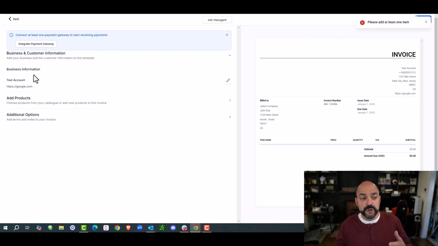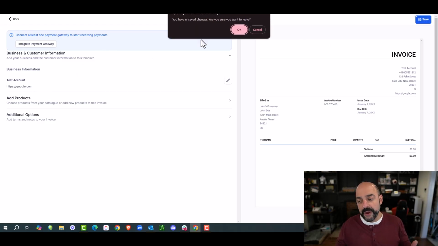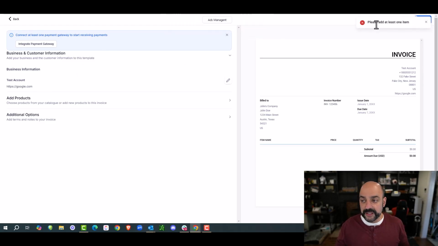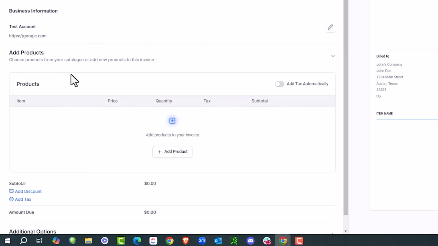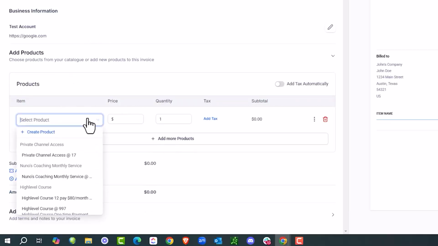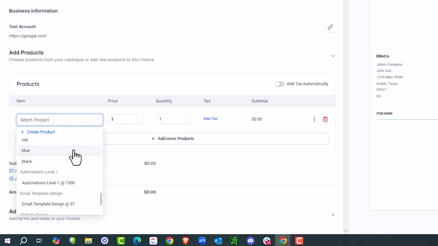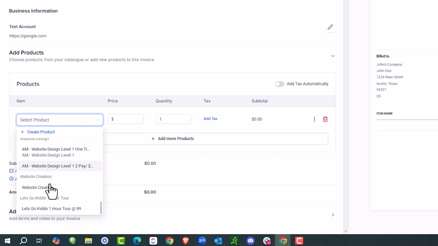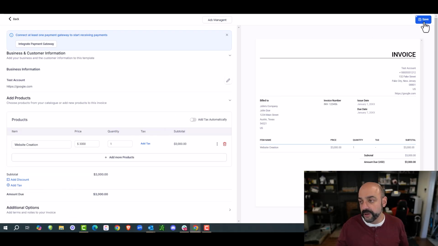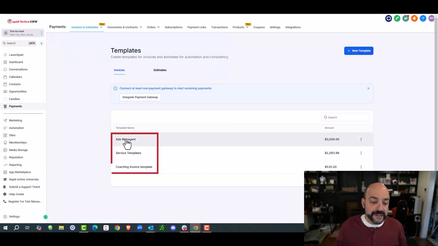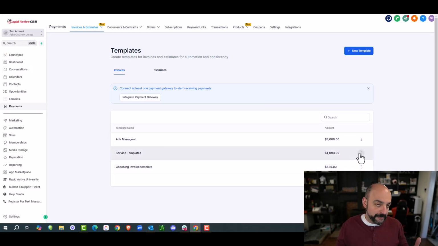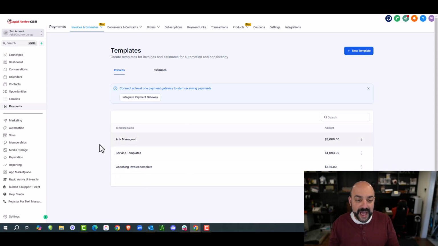Again, you would go in and put in all the amounts, you would connect a gateway, you would do all of that. This is just to kind of get us through. Please add at least one item. So I would choose a product. Obviously, I'm going to come in here. I would have my products already in, and we would just look for some kind of ads things. Again, I'm just doing it for whatever. We're just going to do website creation in here, and I'm going to go ahead and hit save. All right. So I have my ads management, I have my services template, and I have my coaching. Services is going to be the template for the website build, but basically I have it all here.